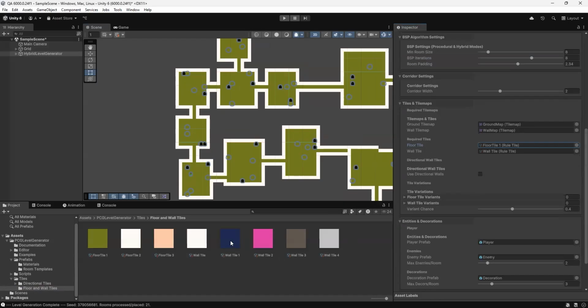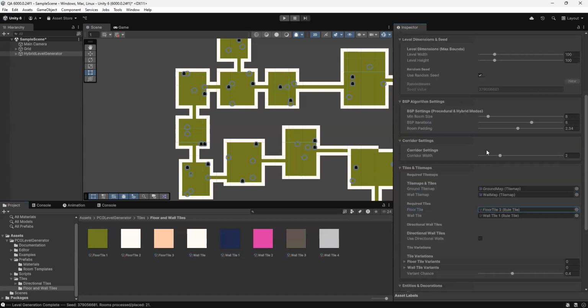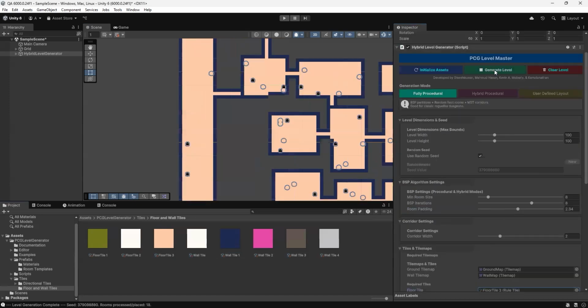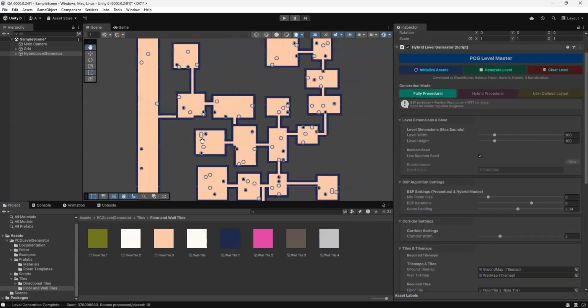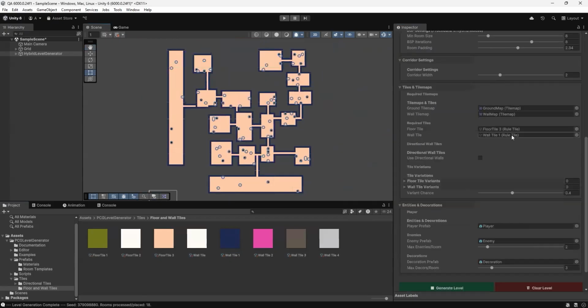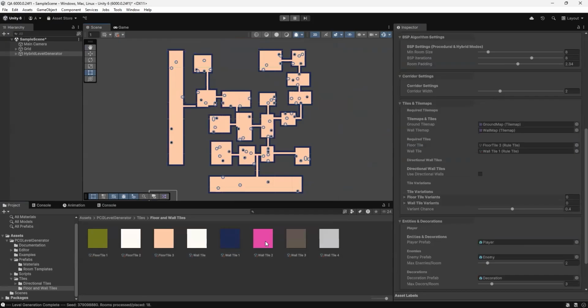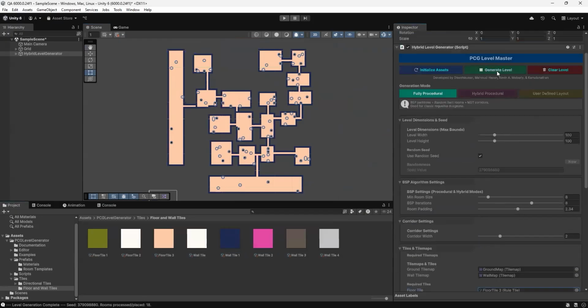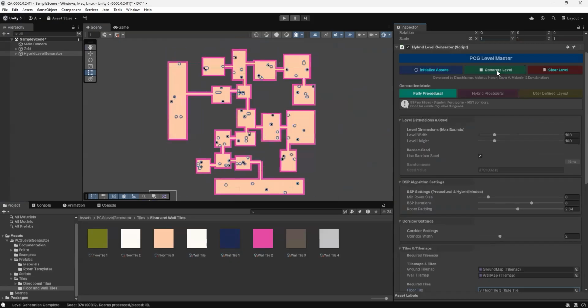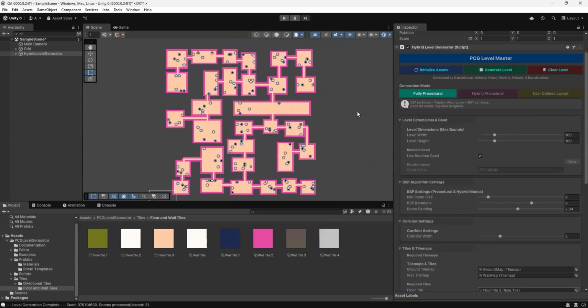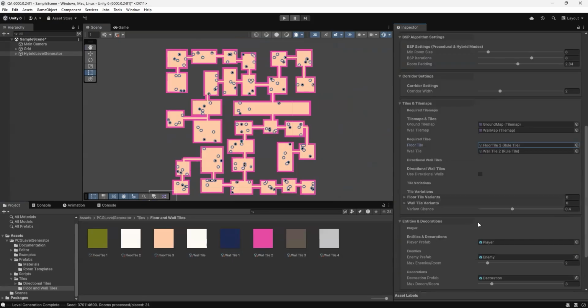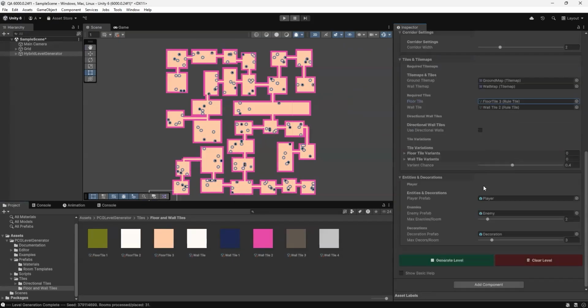I would like to go with red, and for the wall, I think I picked this one. Now just hit generate level. You can see that. Great. Now you can see it's all generating there. You can change them however you wish. I picked this one now, and I'll put it in the wall tile. Now look at that. These are a really great way of generating levels.